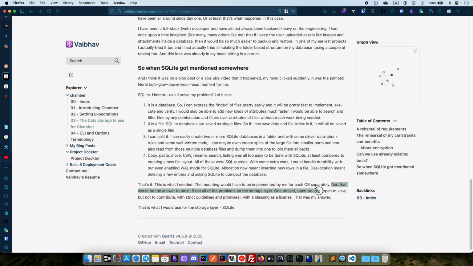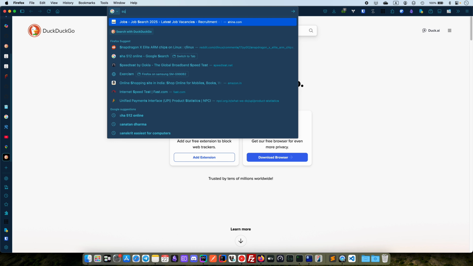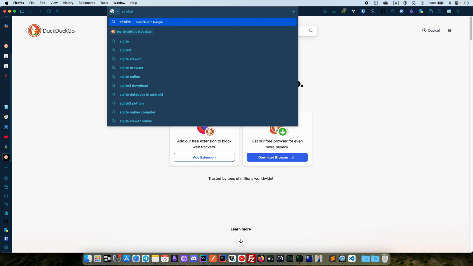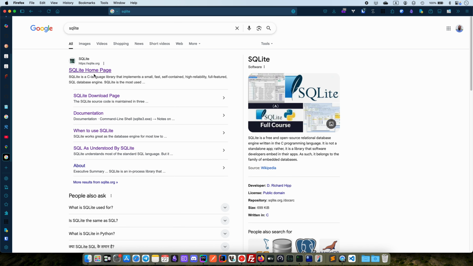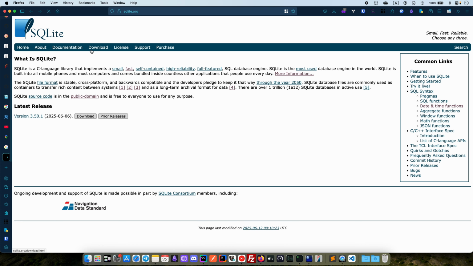One project which is open source, by the way, I'm talking about SQLite, which is open to view but not to contribute, with strict guidelines and promises, has a blessing as a license. Honestly, if you go and search for SQLite and go to its license, I don't know where the source code is. I remember that part.